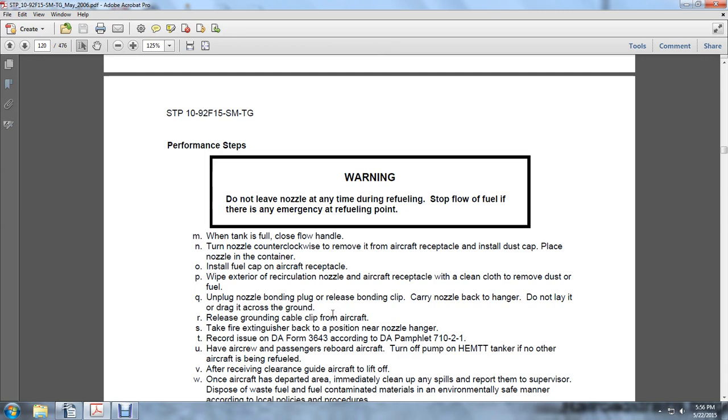Take the ground cable clip from the aircraft. Take the extinguisher back to the position near the nozzle hanger. If required, issue the DA Form 3643 according to DA PAM 710-21, having aircrew and passengers reboard. Turn off the pump of the HEMTT tanker, and no other aircraft is refueled after receiving the clearance.